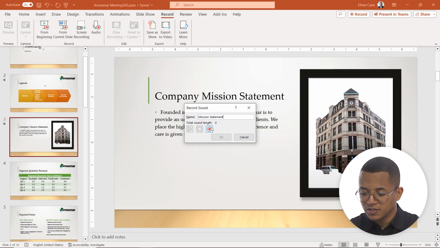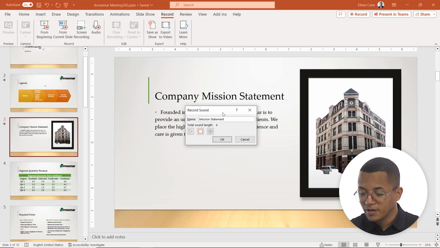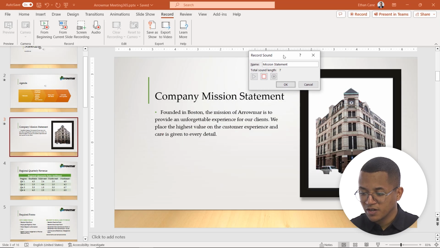And then whenever you're ready, you just have to click on the record button, and it'll start recording. So you'll notice that it's keeping track of our total sound length. That's an easy way for us to keep track of what's going on. And then I can just present the company mission statement and let them know that, founded in Boston, the mission of Arrowmart is to provide an unforgettable experience for our clients, and so on and so forth.